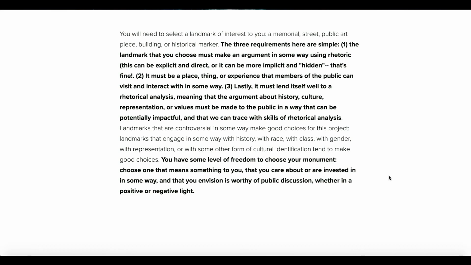And then thirdly and lastly, the memorial or object that you choose must lend itself well to rhetorical analysis, meaning that an argument about history, culture, representation, or values must be made to the public in a way that can be potentially impactful, in a way that you can trace and do a rhetorical analysis upon. So if it's not going to fit the need to perform a rhetorical analysis on the monument, then it's not going to be a good choice.